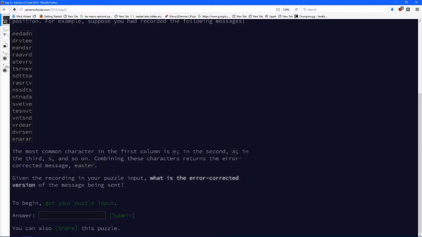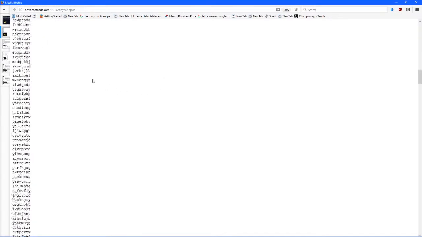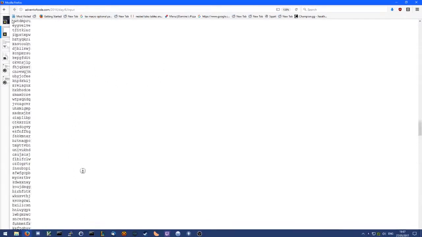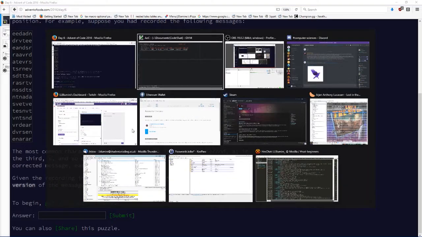Given the recording in your puzzle input, what is the error corrected version of the message being sent? Alright, let's have a look at our puzzle input. We are going to need a file for this one.